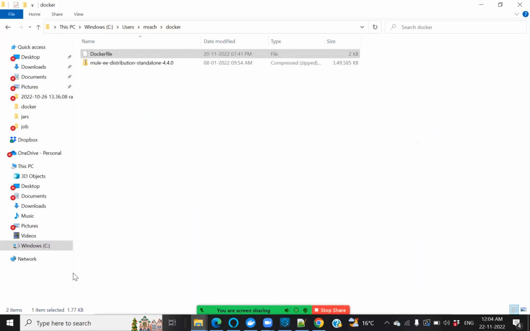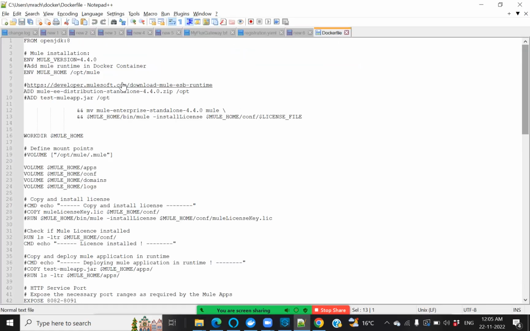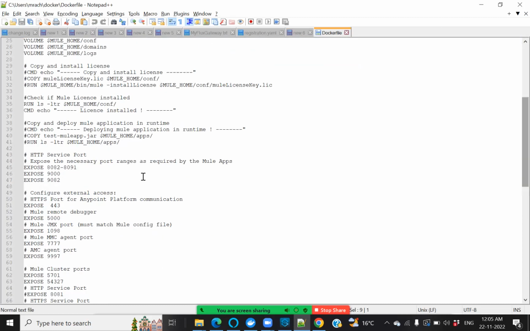In parallel, create a folder in any location you need, which should consist of a Dockerfile, followed by the Mule standalone runtime as a zip folder. Let's see what it consists of. Here is how my Dockerfile looks, which states OpenJDK 8, followed by a few other commands. You can go through these commands.